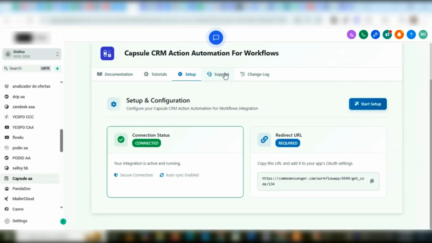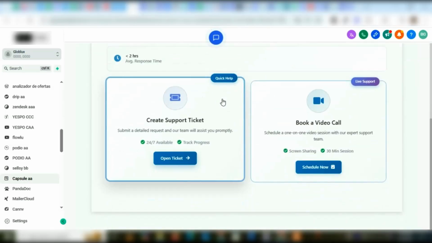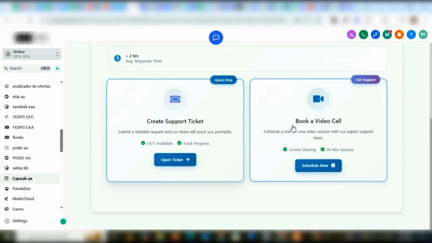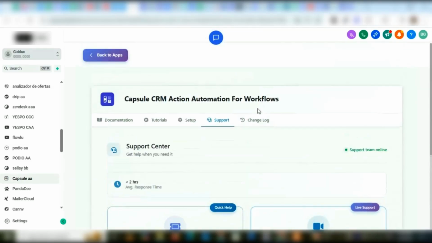We equally have the support center. At the level of the support center, you can actually create a ticket for our support team, or you can book a call with our support team.